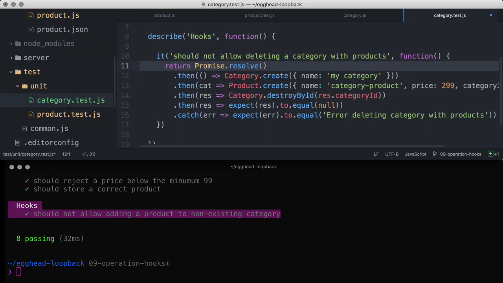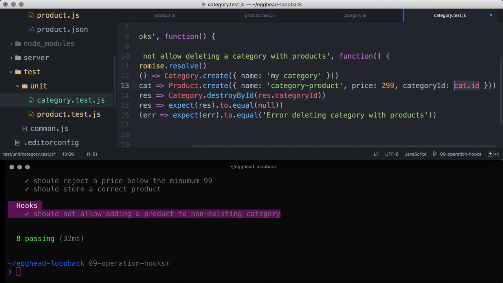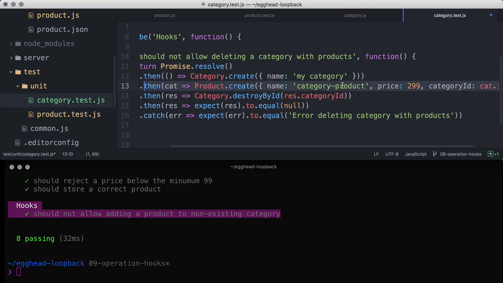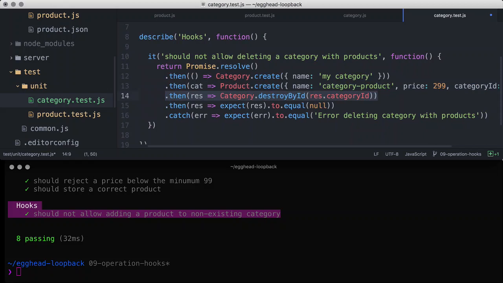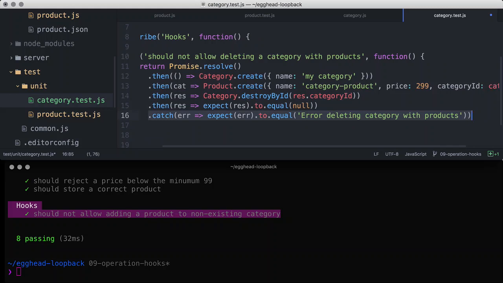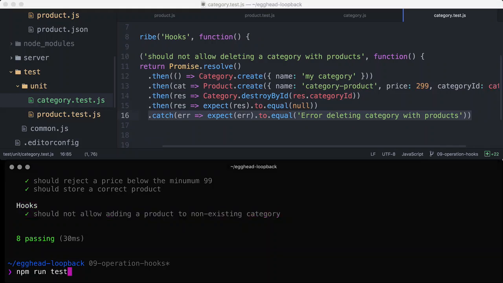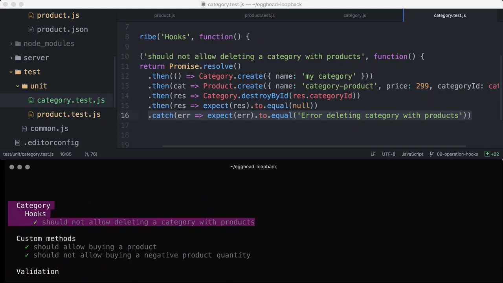In our test, we start the promise chain with a promise.resolve. Then we create a category called myCategory, and we get the result in the second then block. We will use the ID of the result to create our new product. So after product.create, we have a category with 1 product. In the third then block, we use category.destroyById to delete the category. And in our catch block, we verify that we get the error we expect. Now if we save our file and run our test, we see that the category test passes.